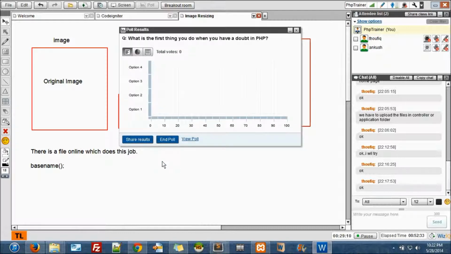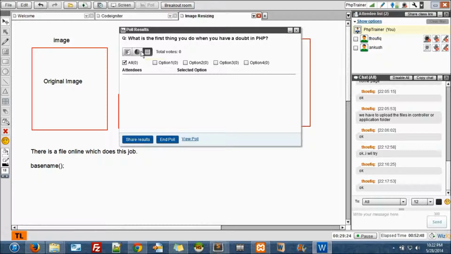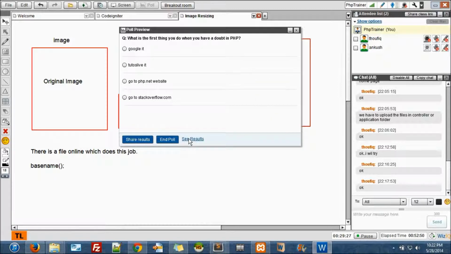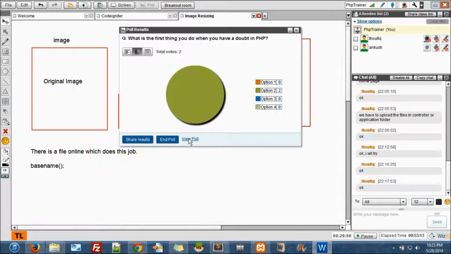So yeah, answer this question. Let's see how intelligent you are, how smart you can be. The question is, what is the first thing you do when you have a doubt in PHP? The options are: Google the doubt you got, or come to Tutors Live and post your question to get an answer, or visit the php.net website, or visit stackoverflow.com. So what's the first thing you do when you have a question in PHP?